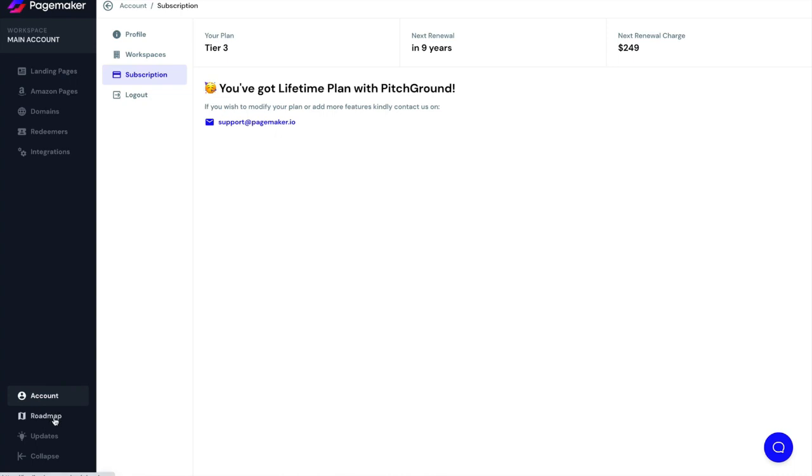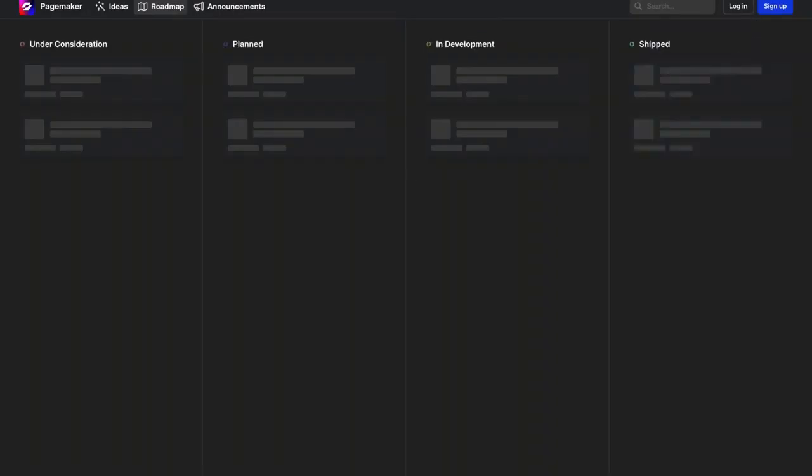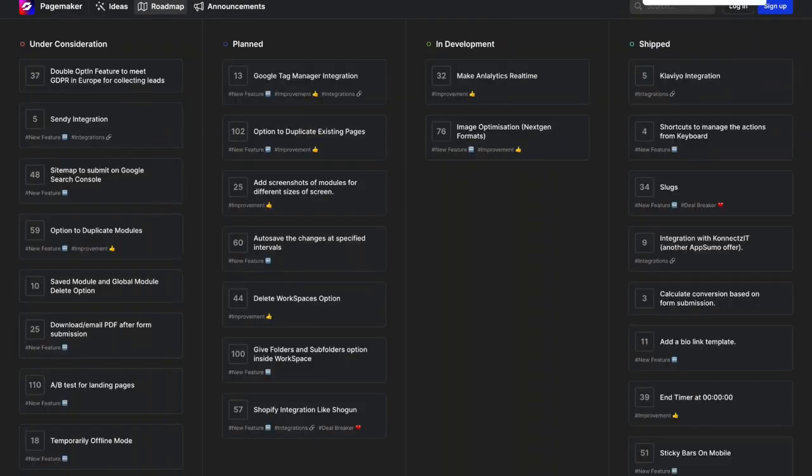Underneath here, we have a roadmap. If you click on roadmap, it'll hyperlink and bring you to a website where you'll be able to watch our live roadmap. You'll be able to see what's in development. You'll be able to see what is planned, and you'll be able to stay up to date with our development team and community-driven requests.